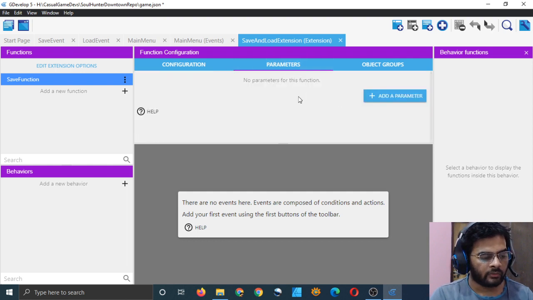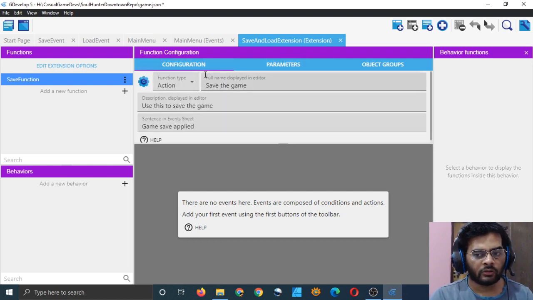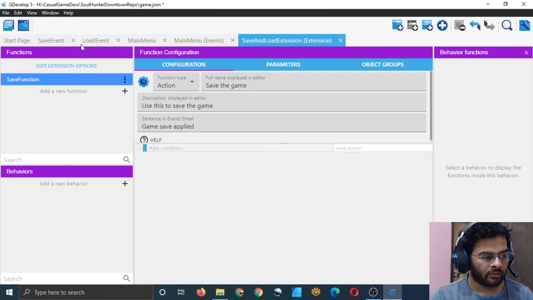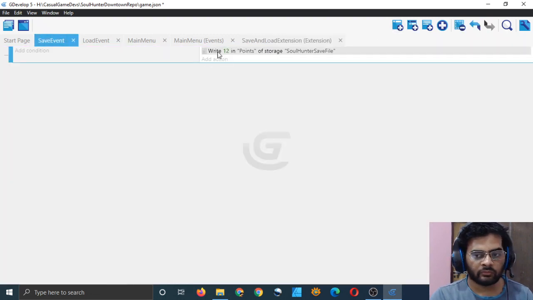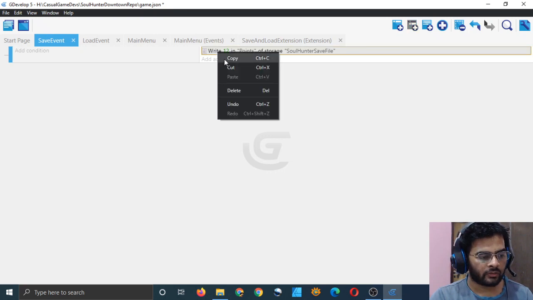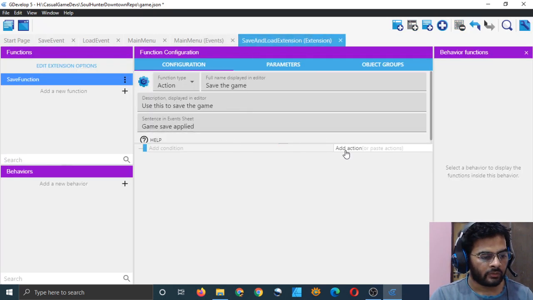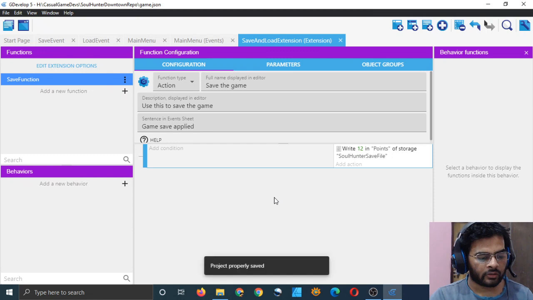I have some parameters which I can add if I want, but I don't want to add any. So in this one, I will just save the same thing which I did here. Let me just copy this and paste it here. Okay, something got saved. Cool.